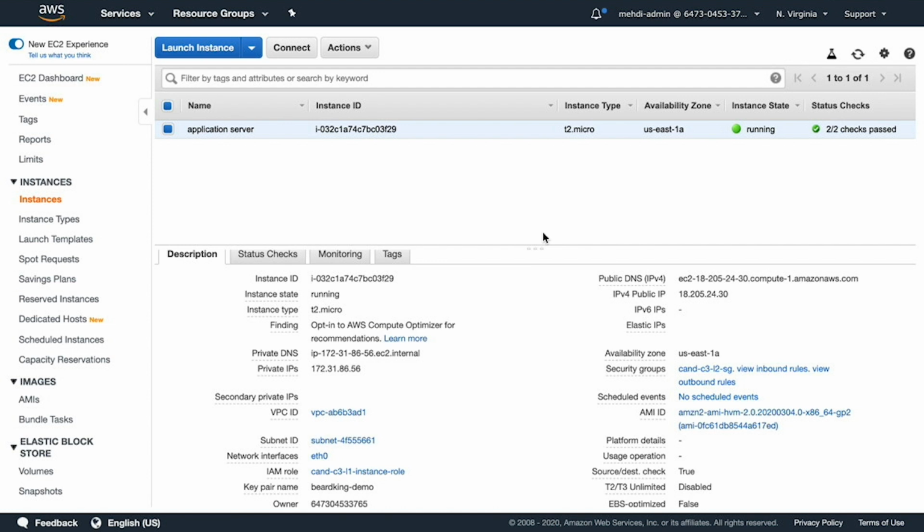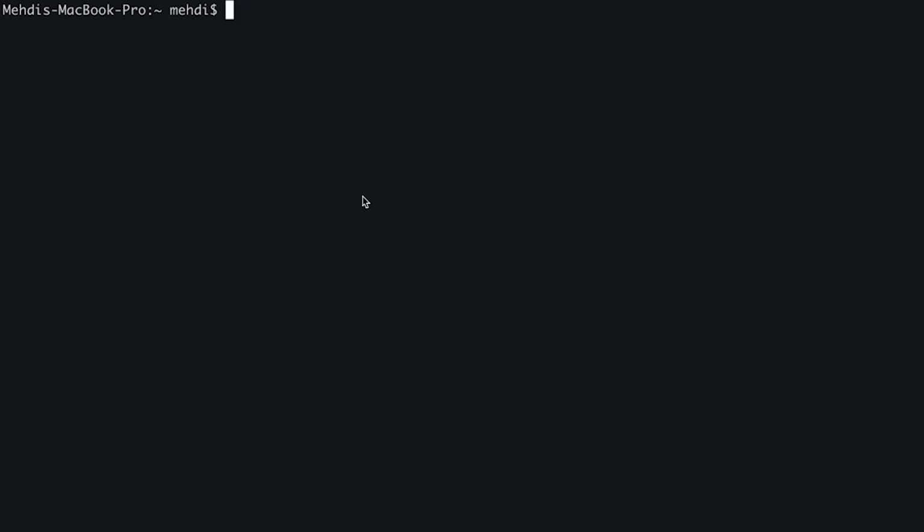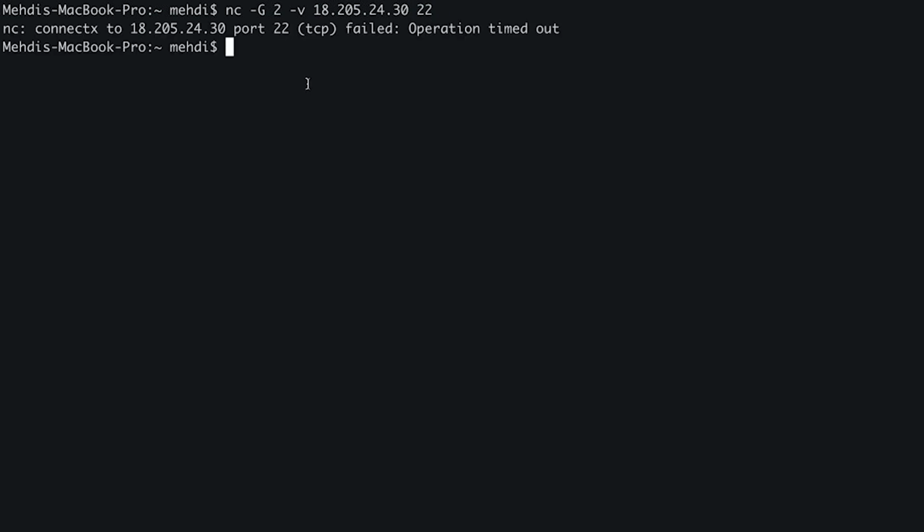So now I'm going to try to make a network connection to this instance using its public IP address. So I'm going to go to my SSH console here on my local machine. And from here, I'm going to try to make a network connection to the instance on port 22. I'm going to use the NC utility, which would be the same as using SSH or testing for SSH connectivity. And I'm going to copy the public IP address of the instance and port 22. So the connection failed.